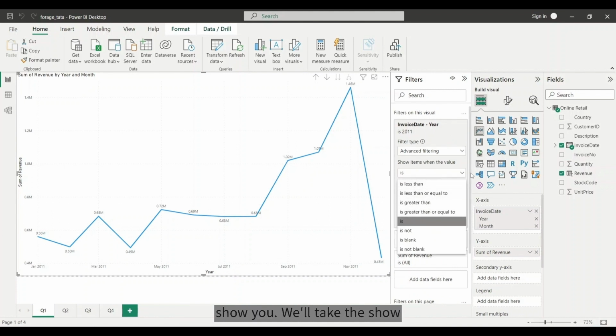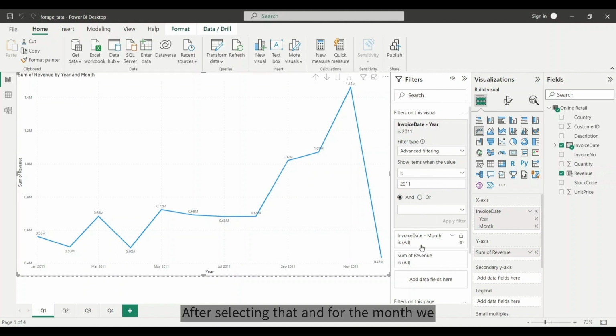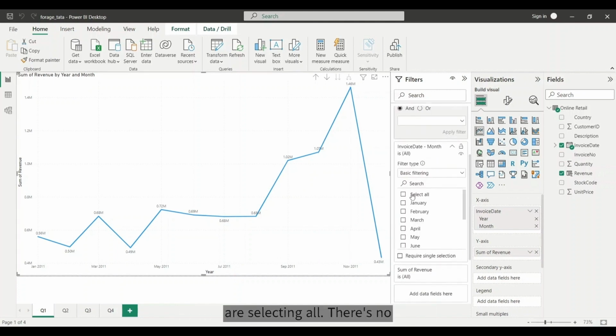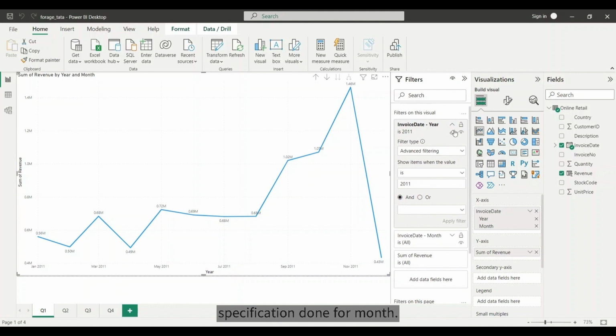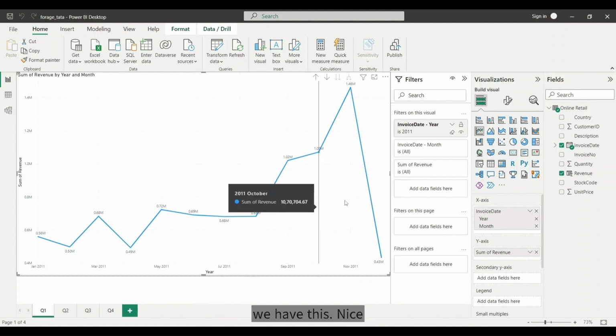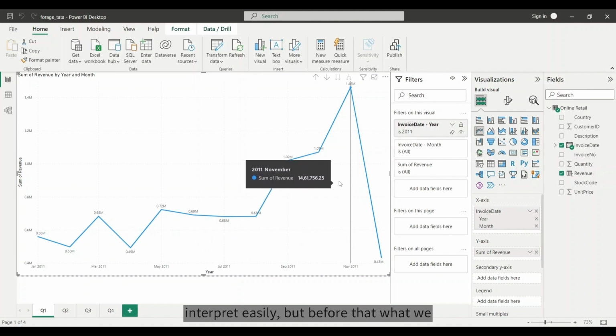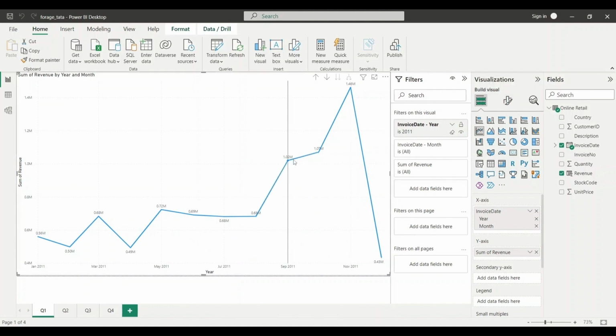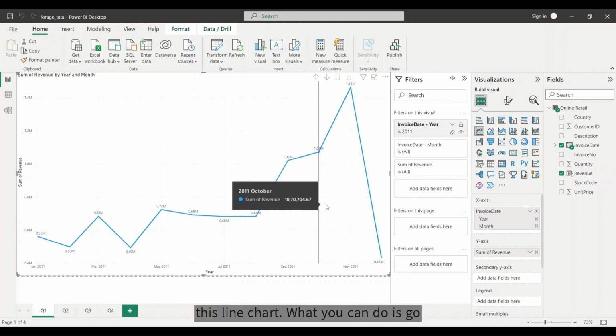We'll take show items where the value is 2011. After selecting that, for the month we are selecting all, as there's no specification done for month, and for revenue we are adding no filters. After that we have this nice data over here from which we can interpret easily. But before that, what we can do is add more detail in this line chart.